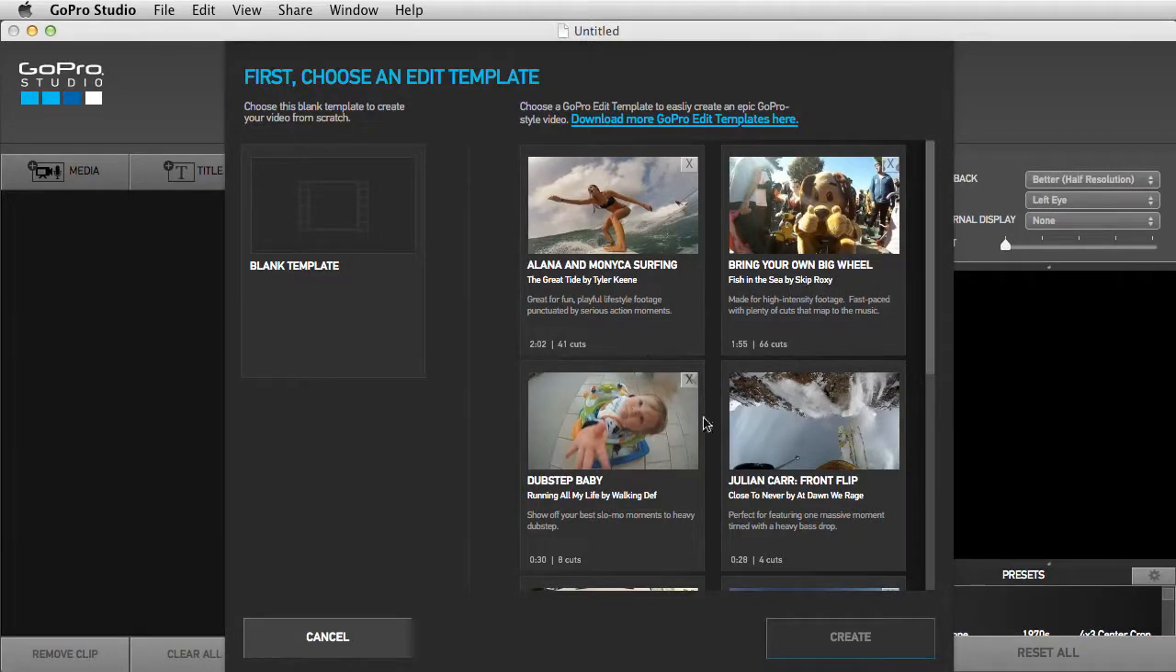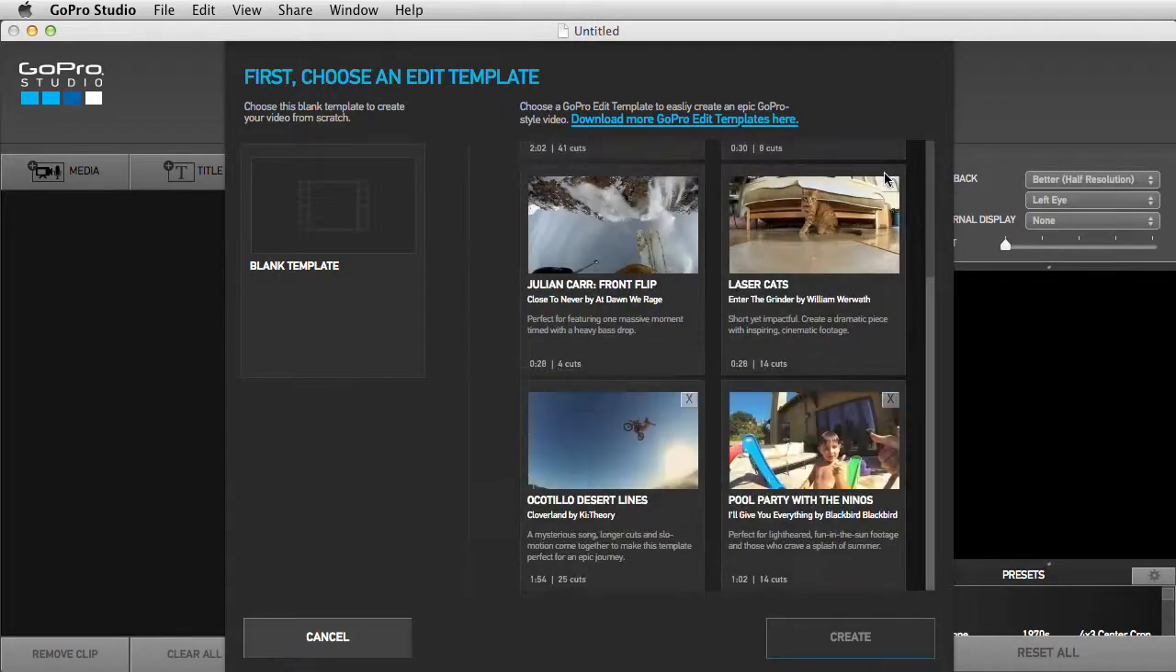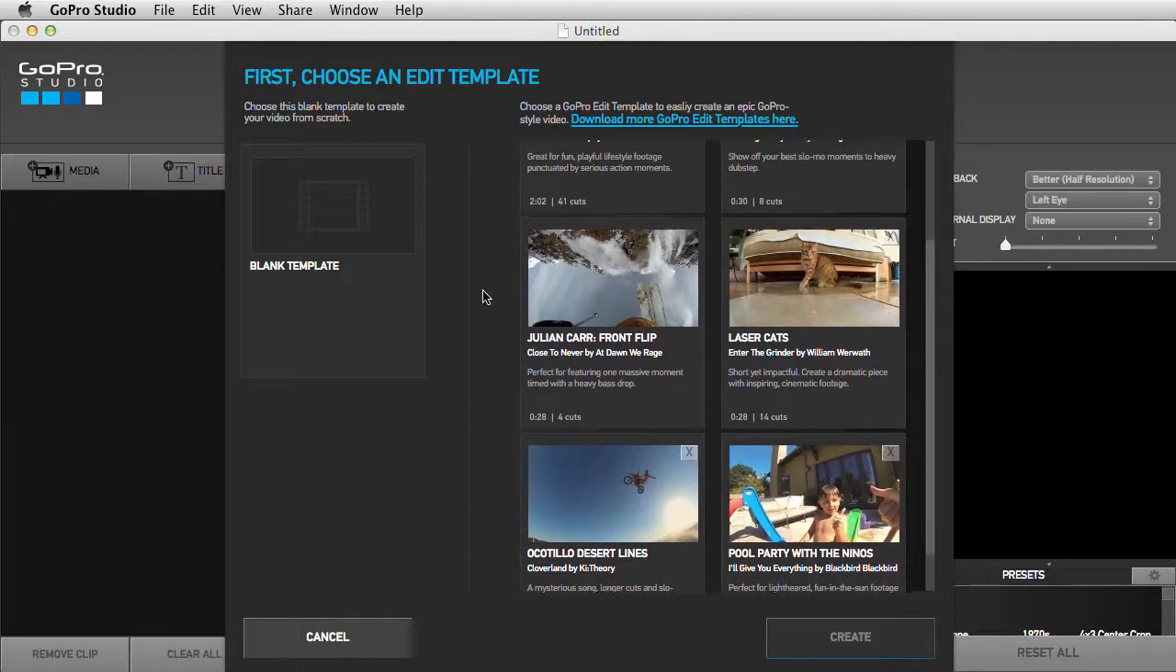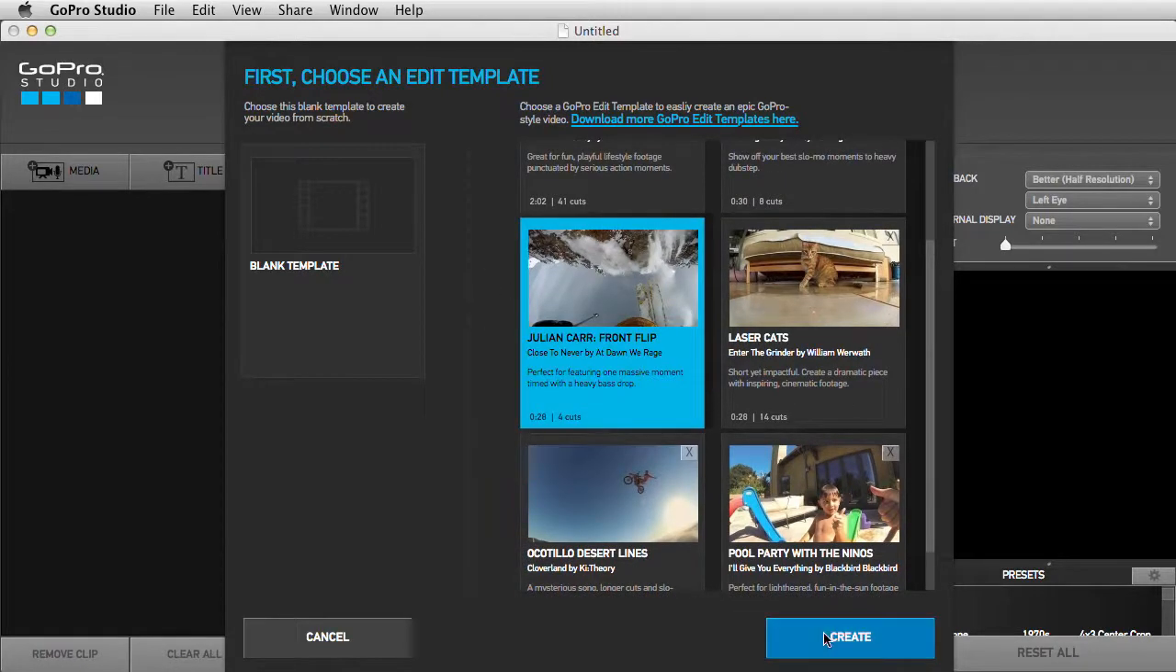The Browse Edit Templates window will show you a thumbnail of the edit template, the template title, and the soundtrack title and composer, a brief description of the template, the length and the number of cuts in the template. You'll notice this little X in the upper right corner of each template thumbnail. You can click on this X to delete that template from your computer. Choose the template you want to work with and click Create.